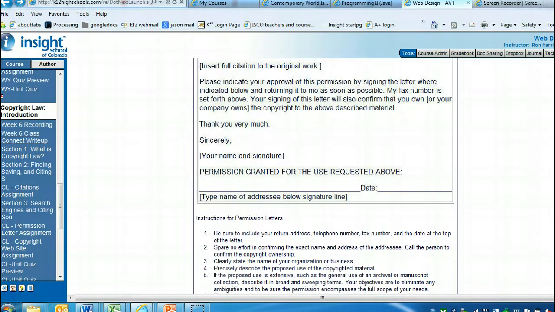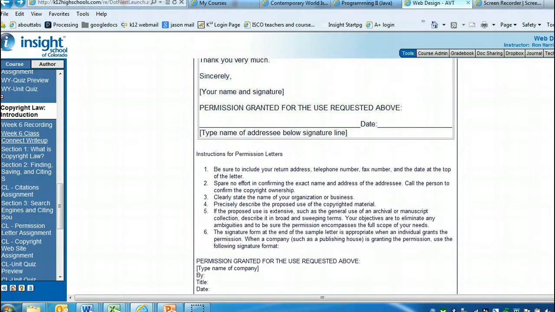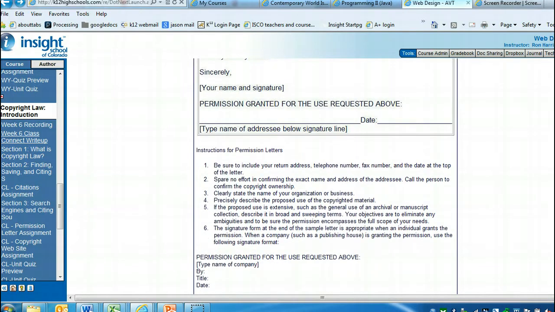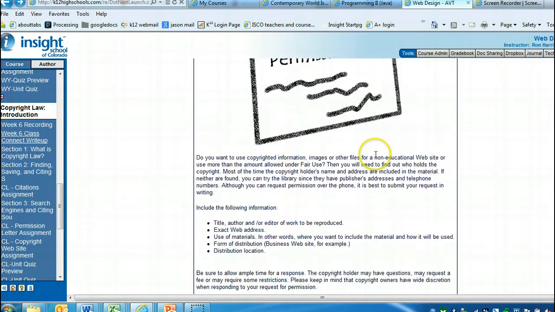And the reason that's important is because you use it for this permissions letter assignment coming up. So the process for doing this would be to find all the information about the materials you want to borrow, and then sending a letter to the person or emailing the person, or even a phone call. But writing is the best way to do it.